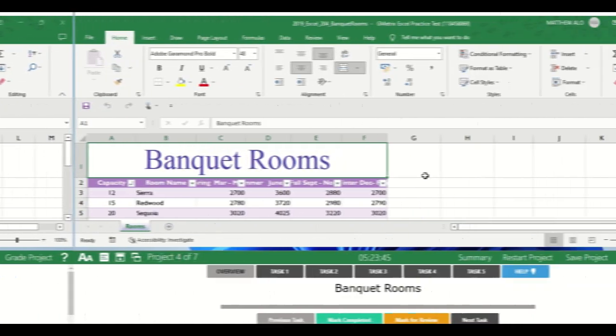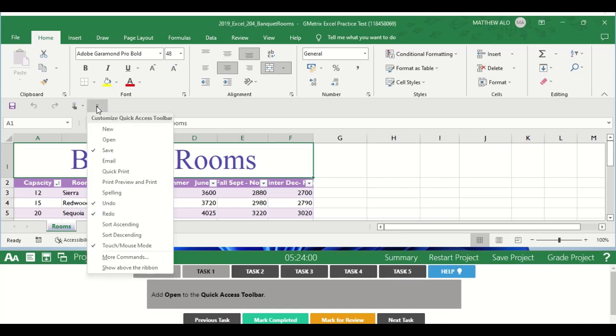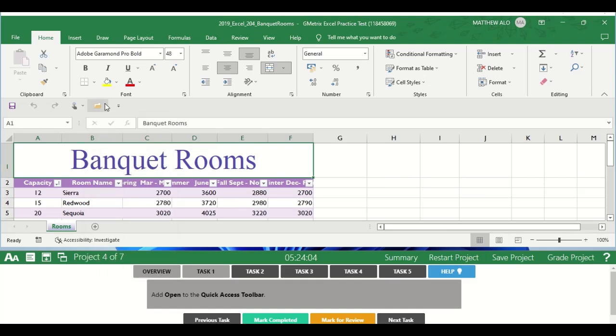Now project 4 task 1. Add open to the quick access toolbar. On the quick access toolbar, click on the drop down arrow here and select open. So the open command has been added. The open icon is added here.